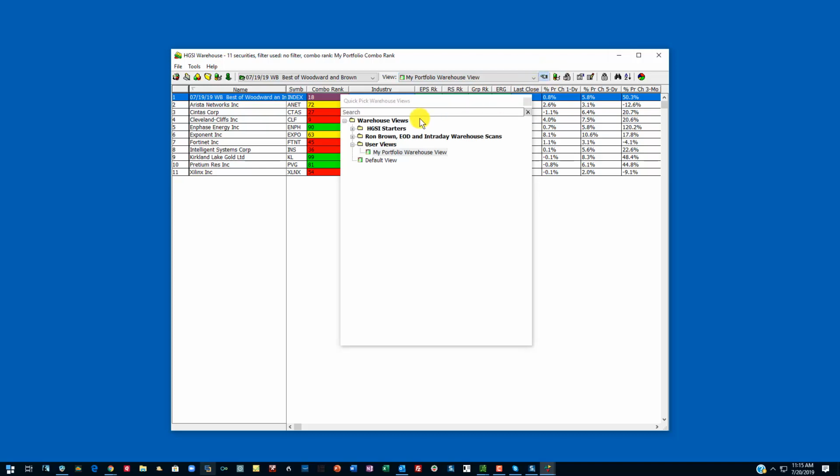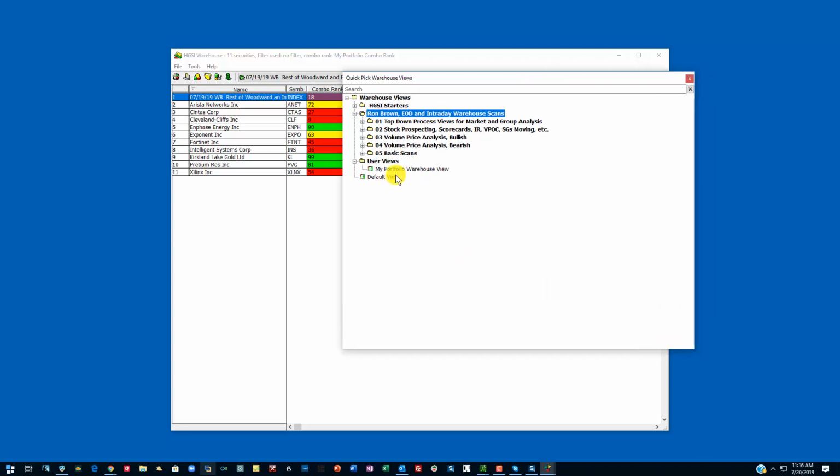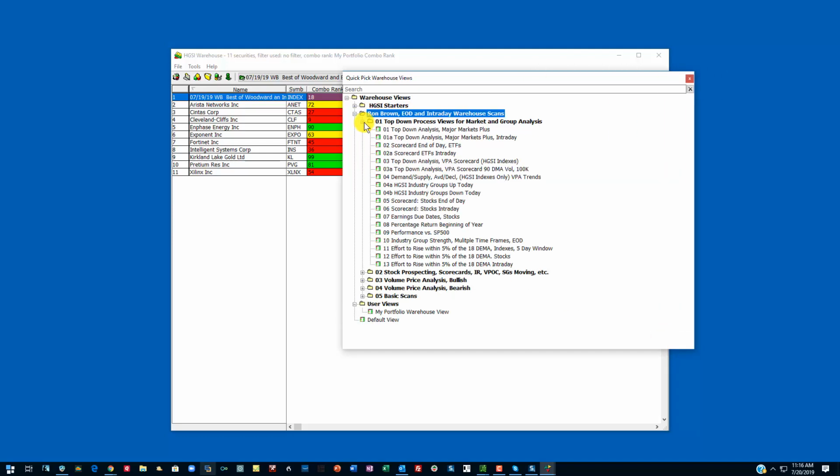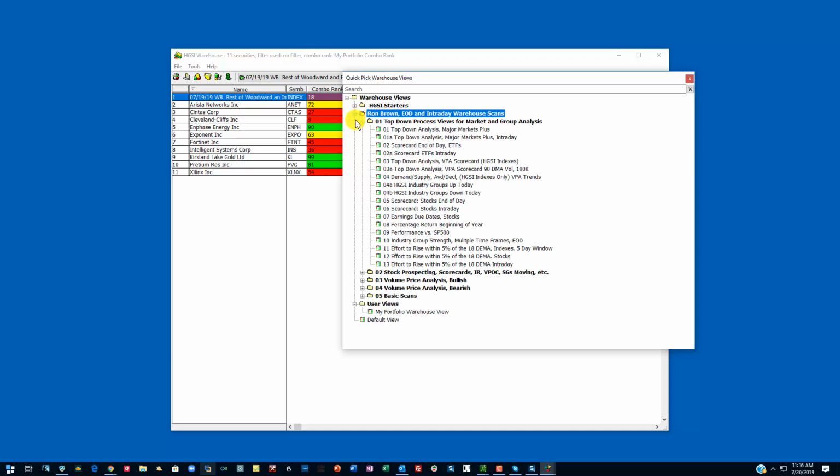Let's just take a look at this. You can see that when I open this, under the Quick Pick Warehouse Views, there's my name, and I have end-of-day and intraday warehouse scans. There are several folders in the warehouse view, and within these folders there are many scans. I will not be touching on all of these, but I wanted to give them to you so you could experiment, but I will be going over some of them.